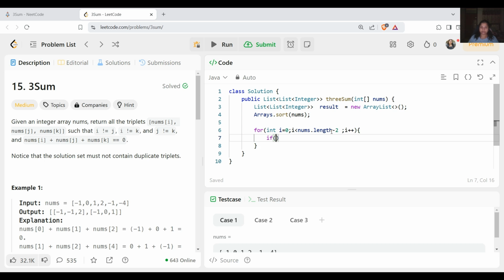If i is greater than 0 and nums[i] is equal to nums[i minus 1], in that case we have to continue, because we will get duplicates only, so we have to skip those duplicates. So we will just continue.